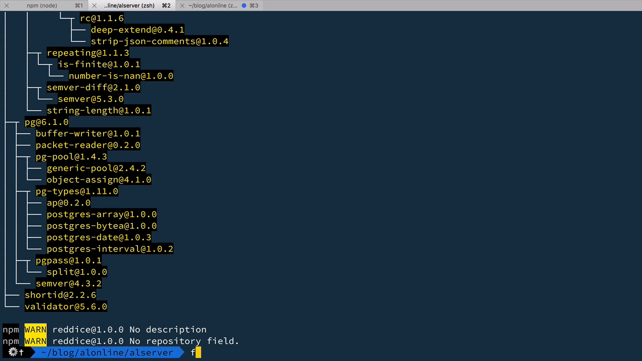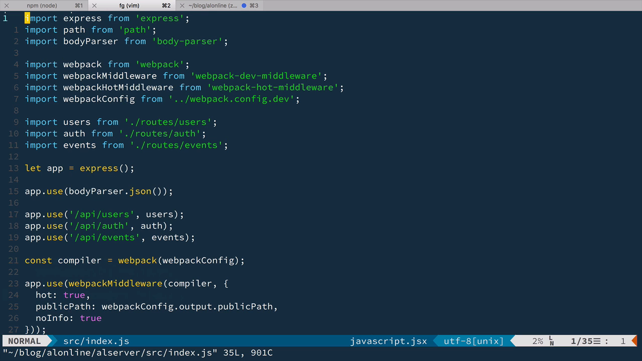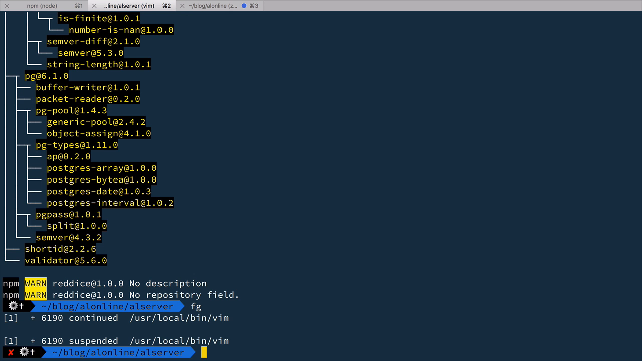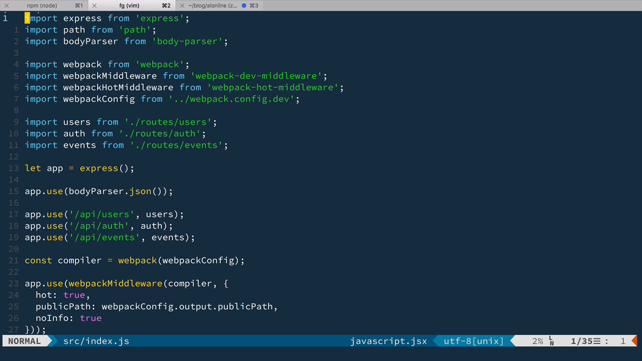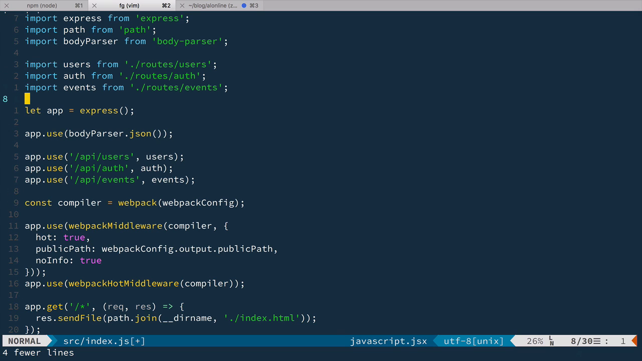Okay, done. Now we need to make some changes. So let's open the index.js file, and actually I noticed that we have index.html, we do not need it. So let's just remove source index.html. So first of all, we need to remove everything that is related to Webpack and React from here. We do not need and we do not use it anymore.